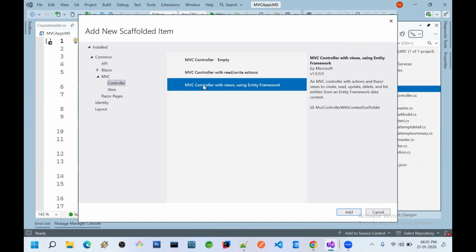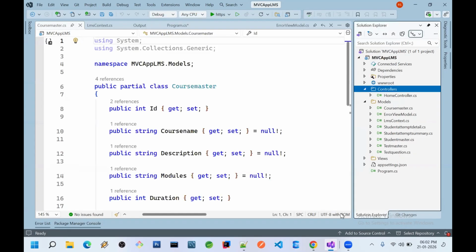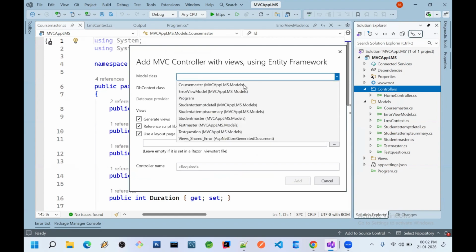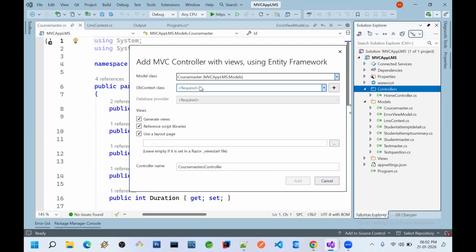So I'm creating a controller with views along with Entity Framework. When I click on add, it will ask me what my model class is and what my context class is. My model class is CourseMaster and my context class is LMSContext. By selecting generate views, reference script libraries, and use layout page, everything will be set automatically. The controller name is CourseMastersController. Click on add.